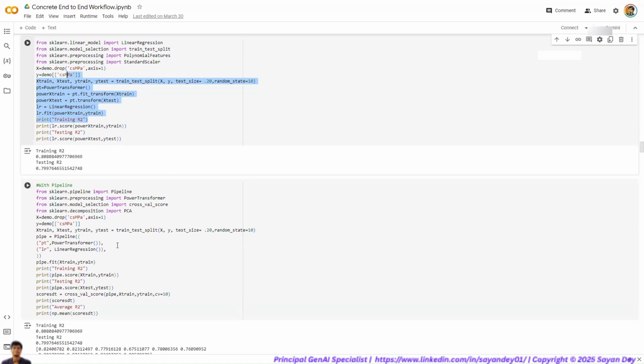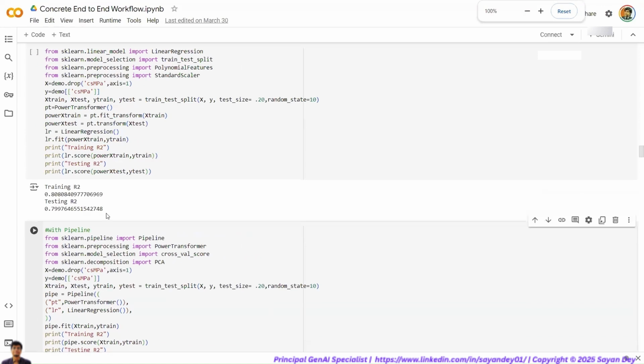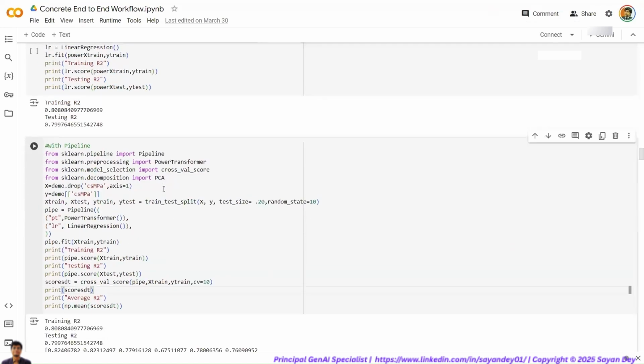Now, what we are seeing here is a pipeline. A pipeline is a very specific workflow that we are creating, where I'm defining a series of steps. This is equivalent to the previous code. You can see the answers are exactly the same: 79.97%, and test accuracy 79.97%. If you take a look at the code, I've instantiated a pipeline. What is a pipeline exactly? A pipeline is a sequence of different steps.